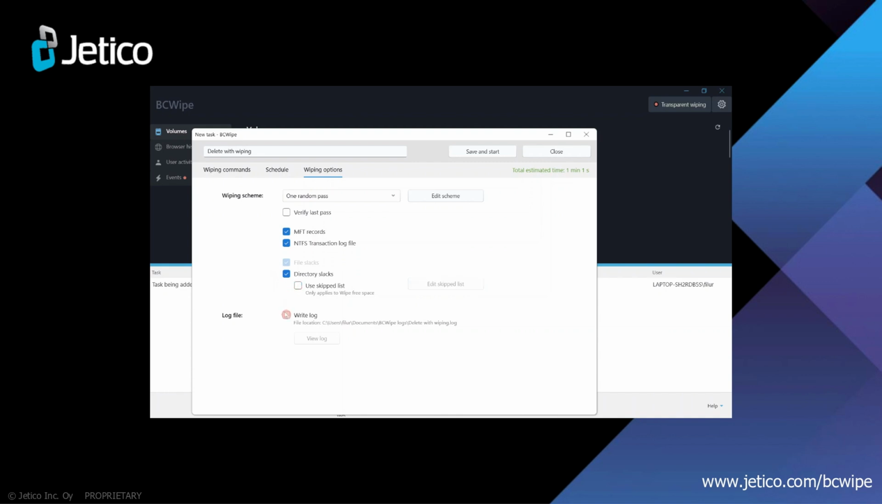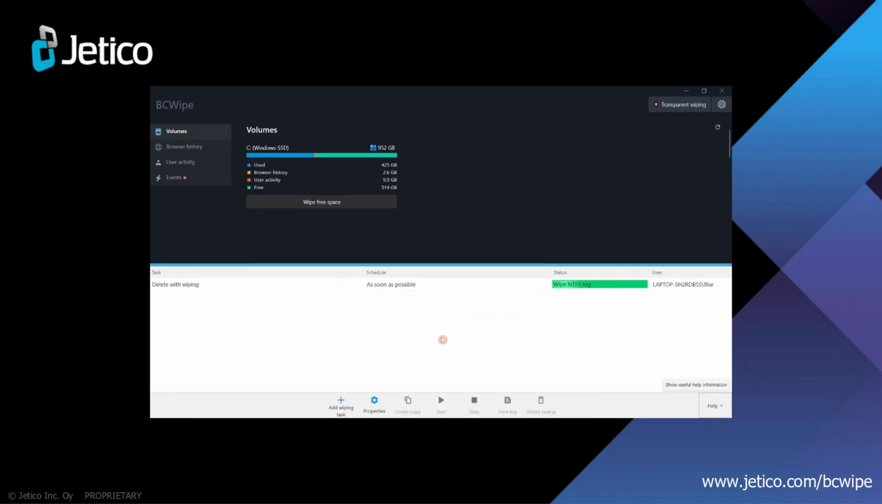Check the write log box if you want the log file afterwards. To start the process, click the Save and Start button. The process will start immediately.